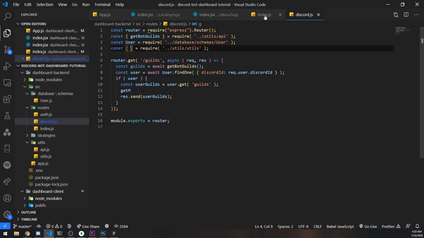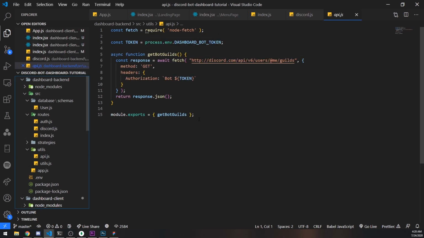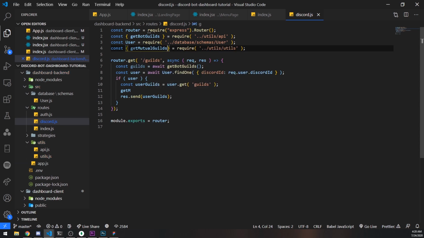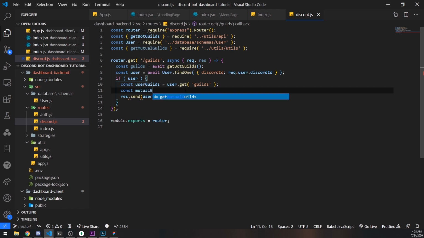Okay, we want to do, did I export it? Yeah, I need to export it. Okay, get mutual guilds. All right, so we're gonna go ahead and do const mutualGuilds equal getMutualGuilds.